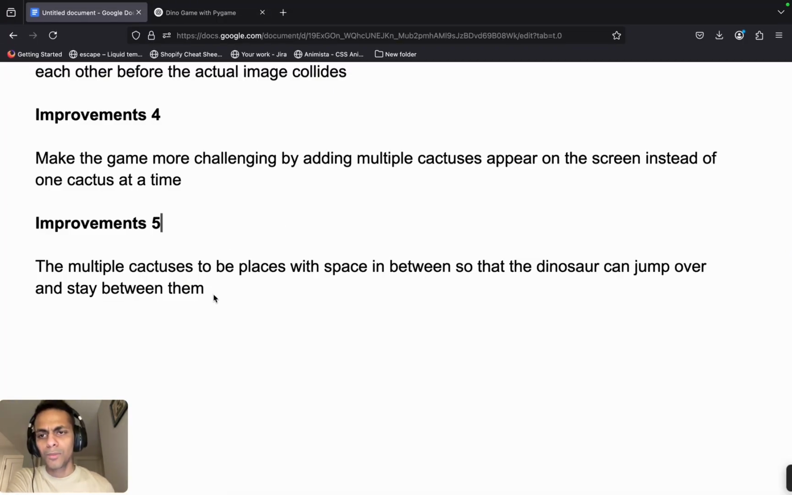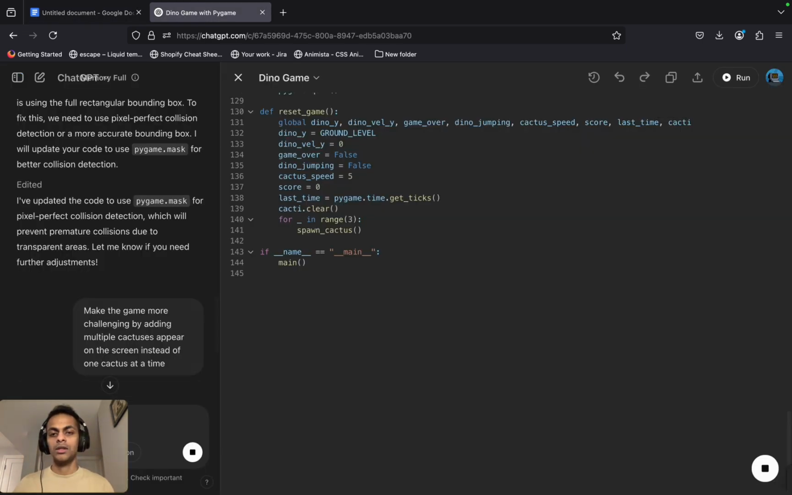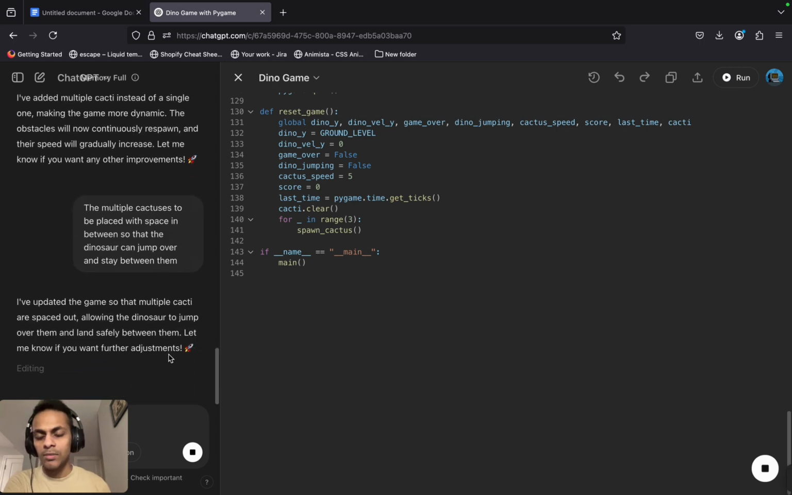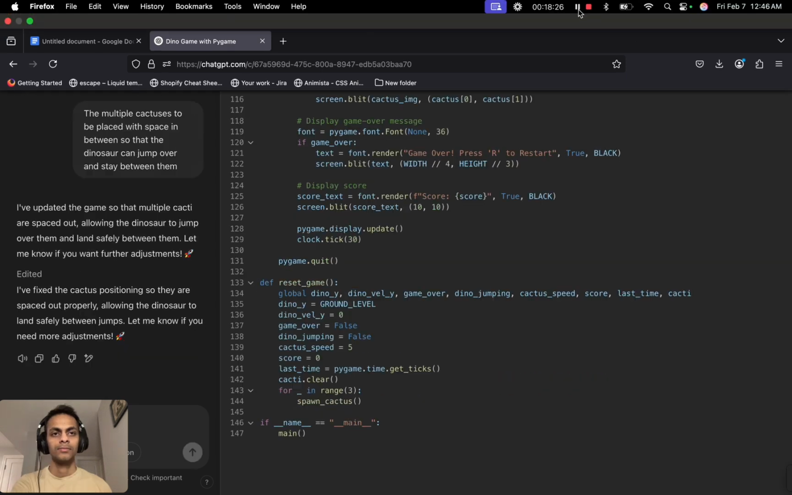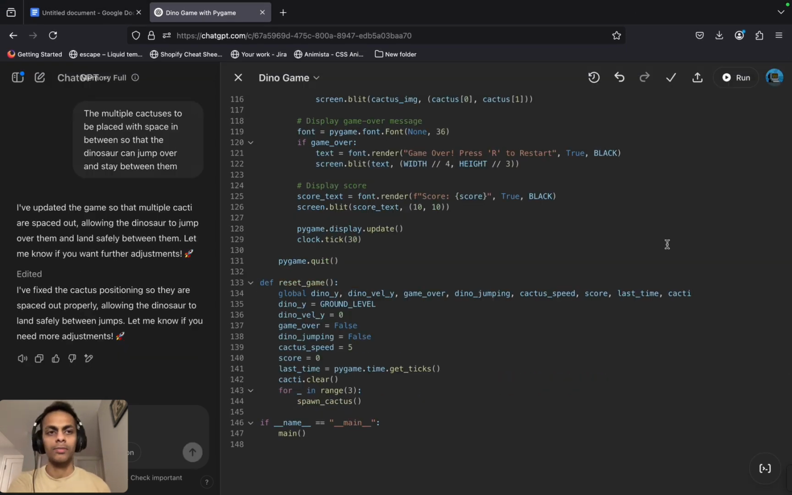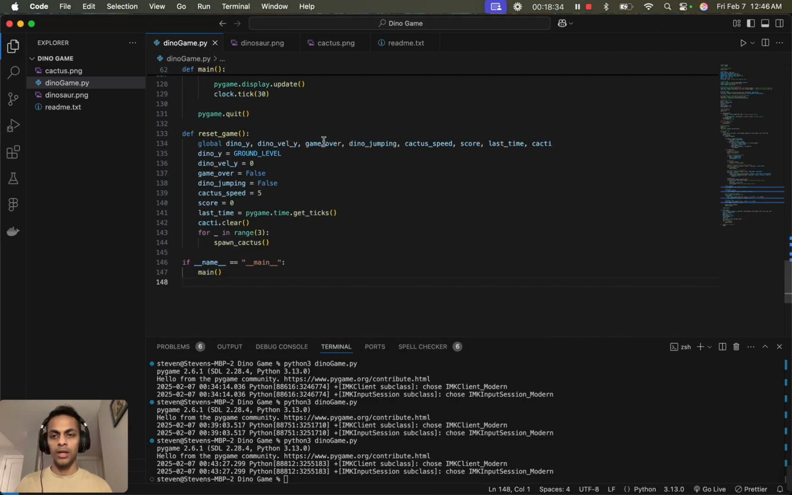Okay, I've written another improvement. There was a mistake in the prompt. The multiple cactuses should be placed with space in between so that the dinosaur can jump over and stay between them. Let's give this improvement to ChatGPT. Okay, the game is being updated. Okay, the code generation is completed. I'm copying the code, close the window, select all and paste the new code.